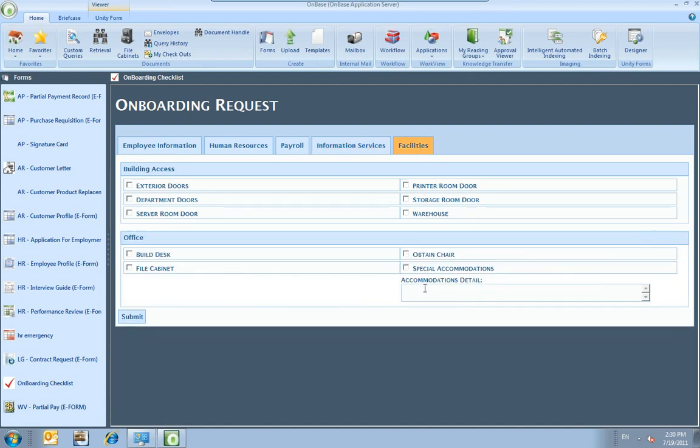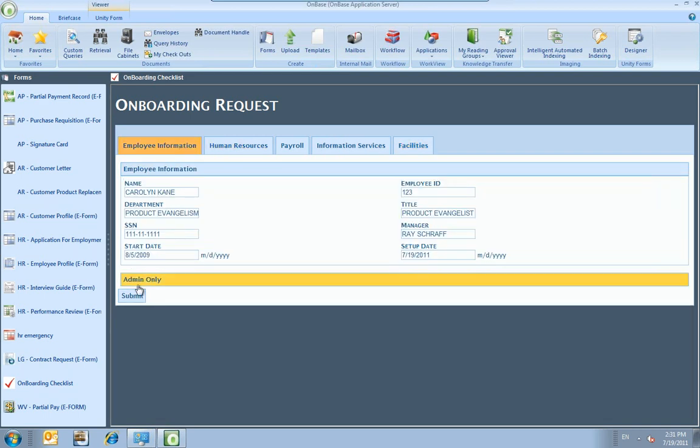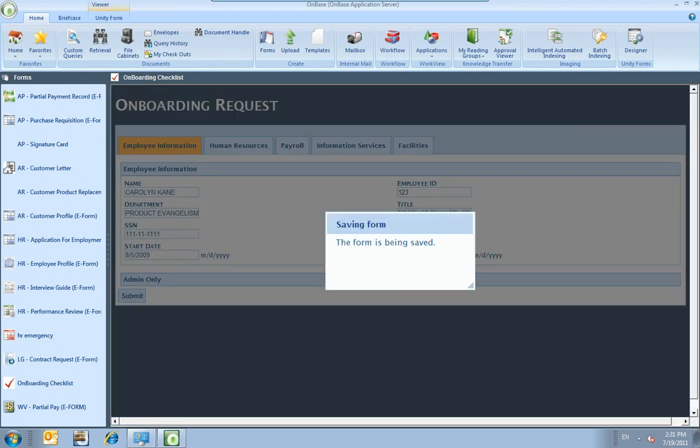And then some other things that might be familiar to you, just a multi-line text box, so that people can just enter in comments. And we can submit it. And this actually does go into a workflow so that it can be moved throughout the process. But before we talk about UnityForms and workflow, let's go ahead and take a look at the designer.